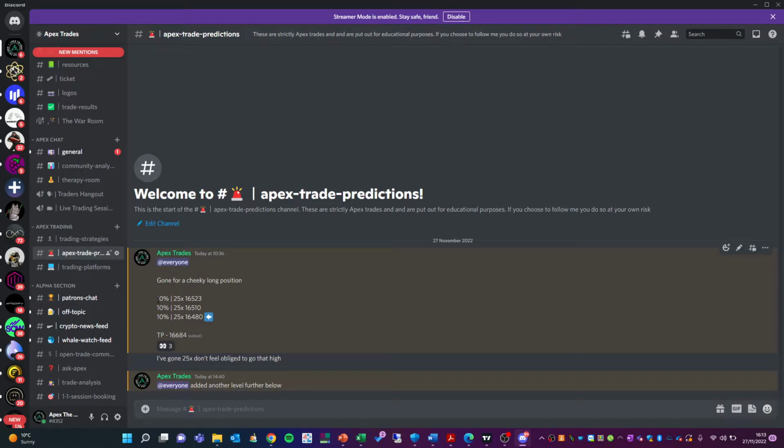And what we'll do is I'll put out what I think will be a potential DCA session. So it would be 10%, in this case a 25x leverage at 16,523, 10%, 25x leverage at 16,510, and then 10% with 25x leverage at 16,480. So this is a long, which is why the numbers are going down, which is to say that we want to get each of these positions filled, and then what the take profit zone is. The take profit on this one is at 16,684.